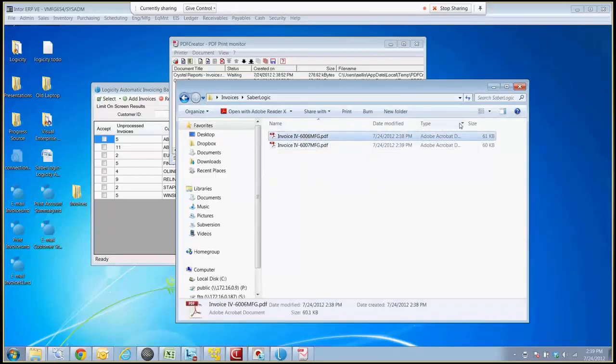So this might be kind of ideal if you maybe have an intranet or something where your vendors or your customers might be able to go in and see their invoices, like a SharePoint or something like that. You could actually dump these out to a web server and maybe have all their invoices filed out there in a subfolder for them.